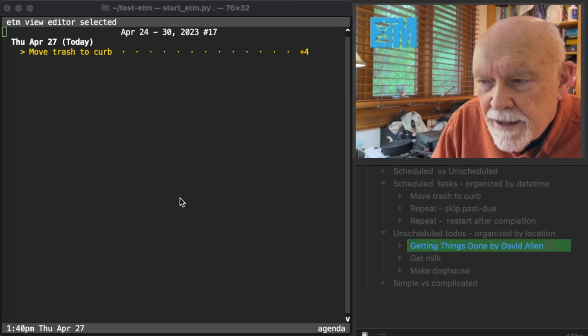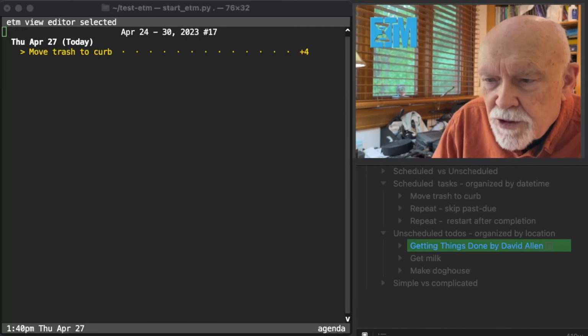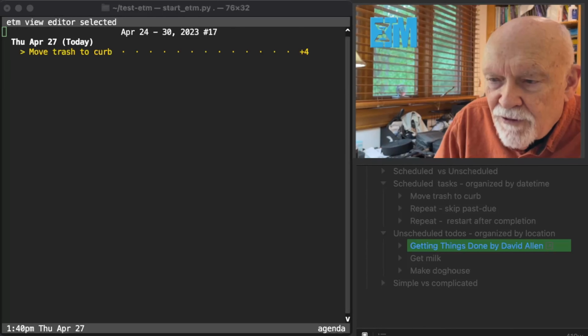So let's turn now to unscheduled tasks, which are organized by location. The idea for this sort of organization is really due to David Allen's Getting Things Done, commonly known as GTD, and quite famously known, I might add.